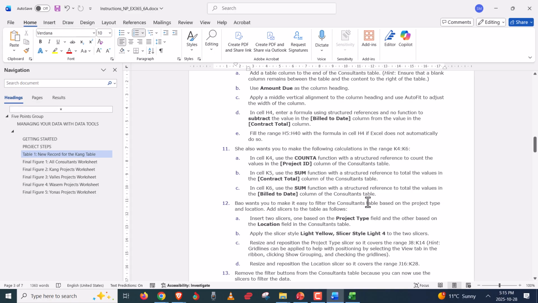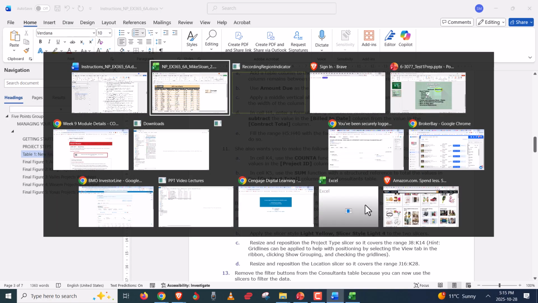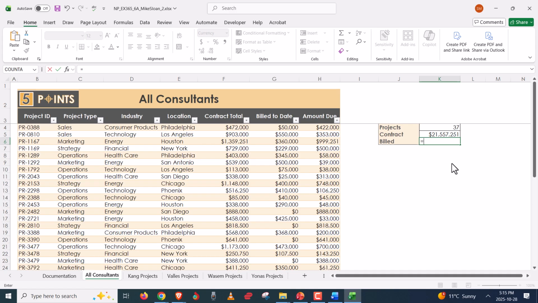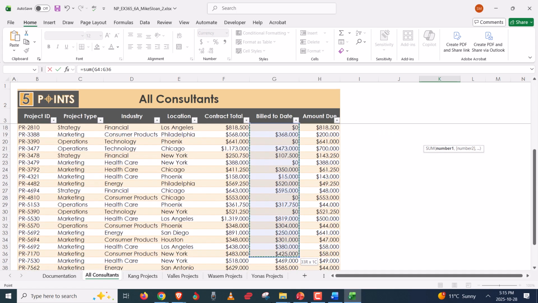So yeah. And then in K6, sum up everything build to date. So equals SUM. We're in K6 already. Build to date. Highlight everything in there.